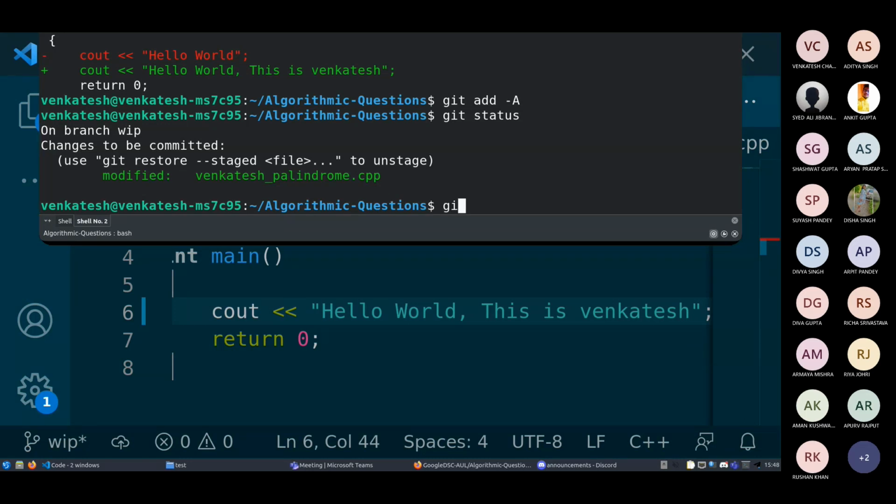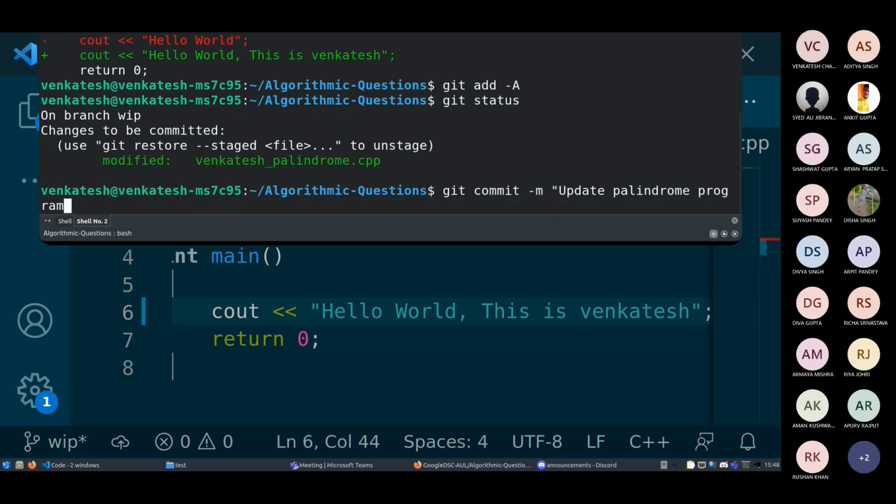Then again git commit -m and the commit message. Any message, the message should be short, the message should be concise, and by just reading the message, anyone should know what has been changed in that commit. So basically, the message should be meaningful. It should not be nonsense. Like update palindrome program.